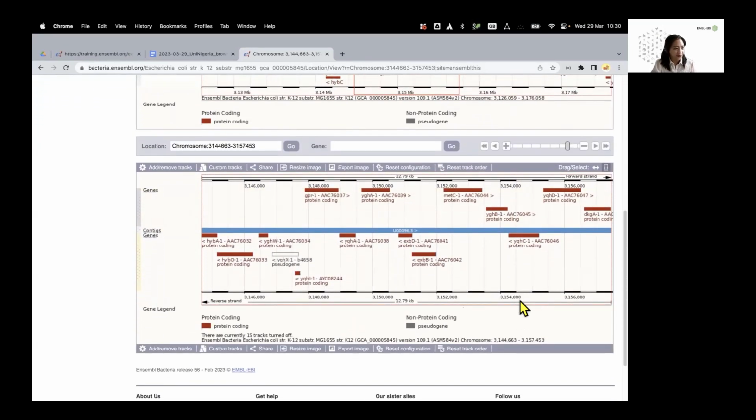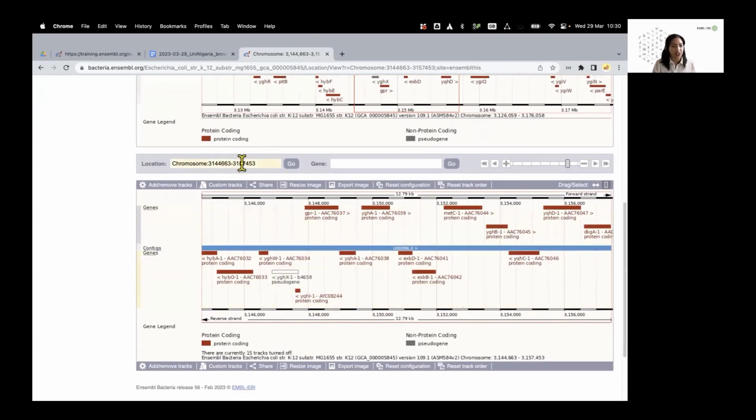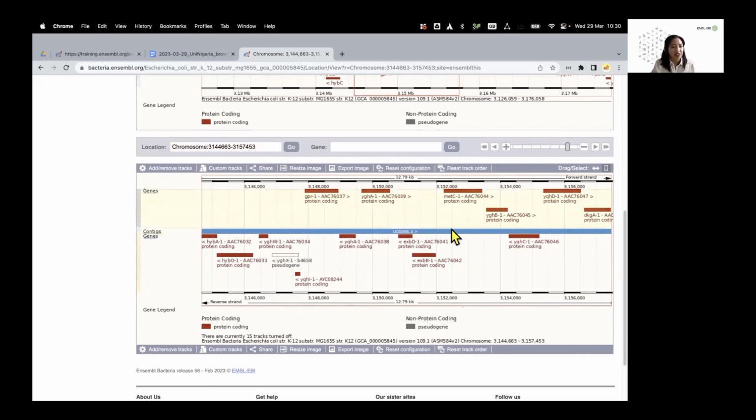Okay, scrolling down, we have the region that we've just searched for. You can double check that by looking at the location search bar at the top of the view. But here is where we see more details about our region of interest. The first thing you will notice is you have two gene tracks, one here and one here. The reason for these two tracks is that one track shows genes on the forward strand and the other track shows genes on the reverse strand.